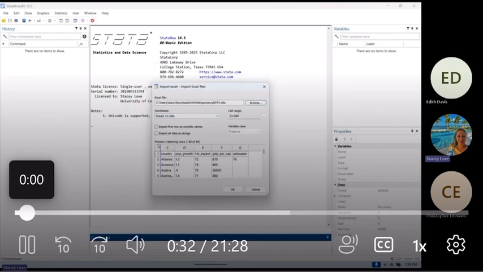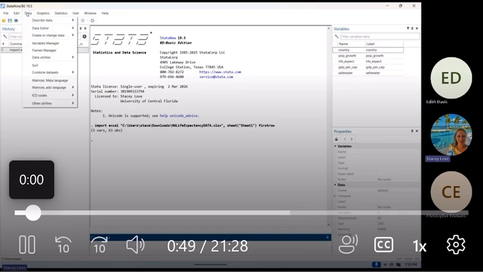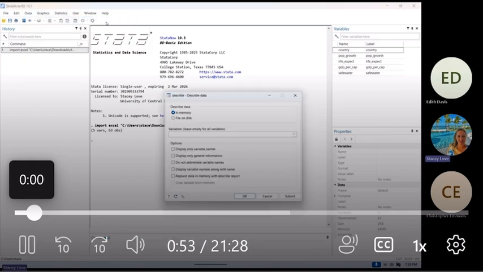And then what you want to click, if you want the headings, you need to click Import First Row as Variable Names. It's the only thing you need to click, and then OK. And now we know it worked, because if you look up in the right corner for variables, you see all of our variables. So, first thing I want to do is go to Data, Describe Data, Describe Data.